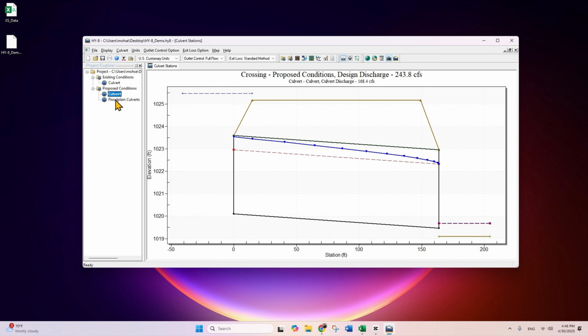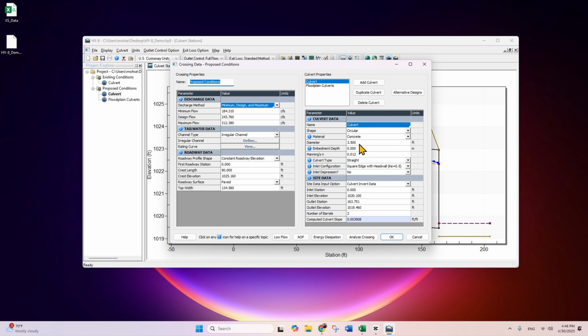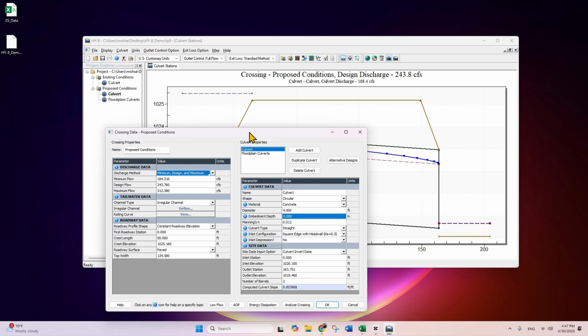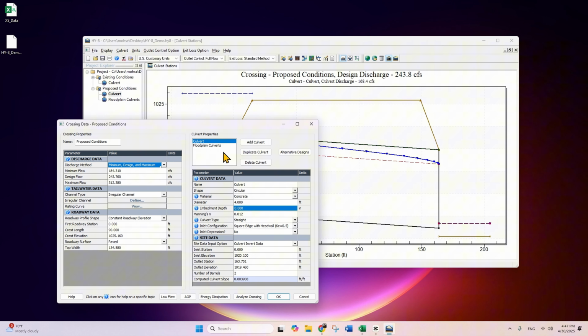Okay. I think to make sure that the roadway is not going to be flooded, I am going to culvert crossing data. And instead of having 3.5 feet diameter pipes, I'm going to change that to 4 feet, 48 inches, and see if that does the job. If not, I'll go and increase the diameter of the floodplain culverts as well.